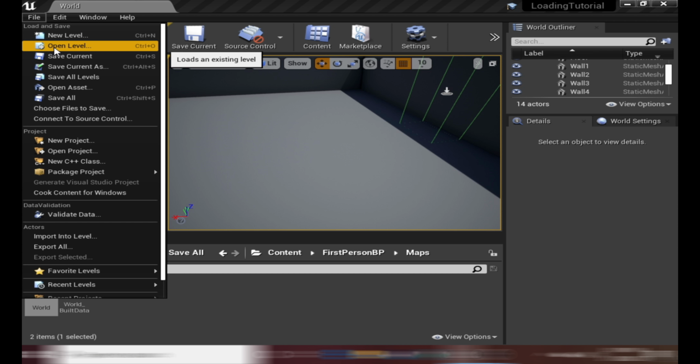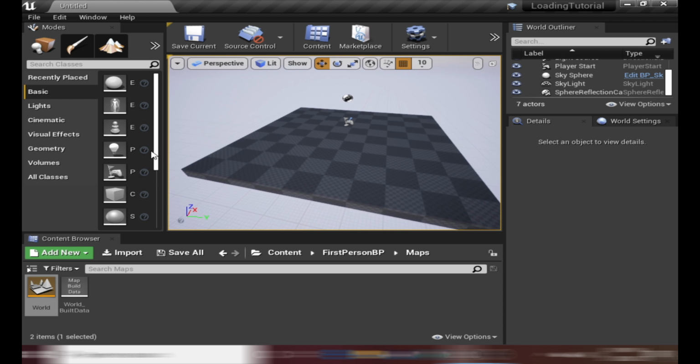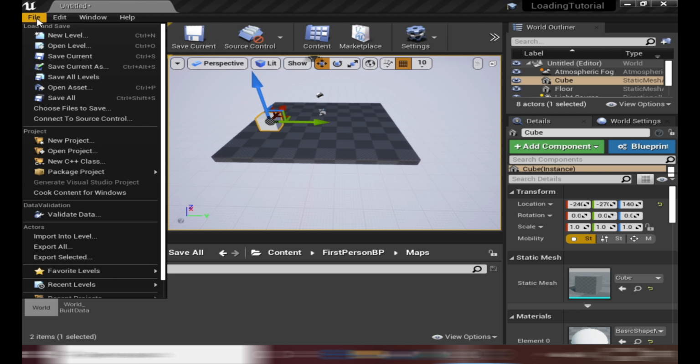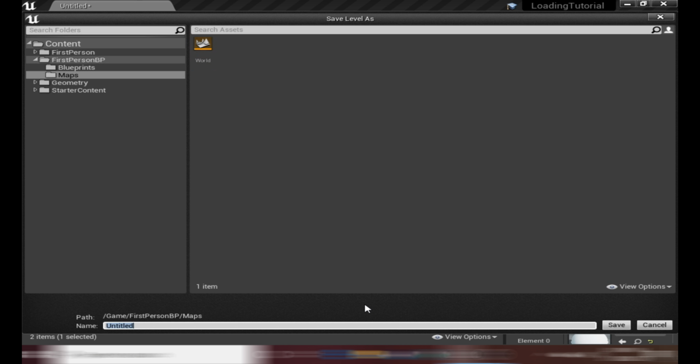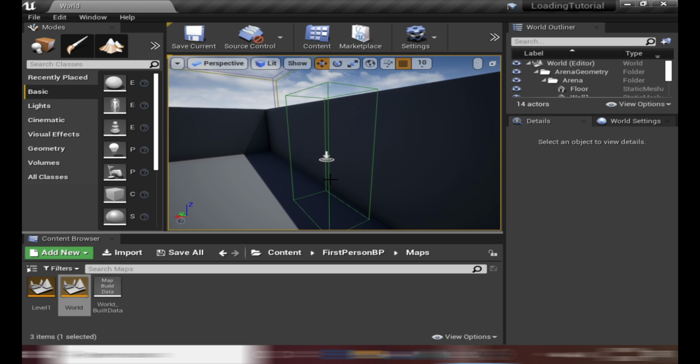I think I know what we're doing wrong. So new level, default. We're gonna go ahead and add in a block. So that'll make it to where we need to save the level and rename it. Okay, open level, world, save selected. Now we can rename it. Okay, we're gonna name this level 1. Save. Now we can program this.